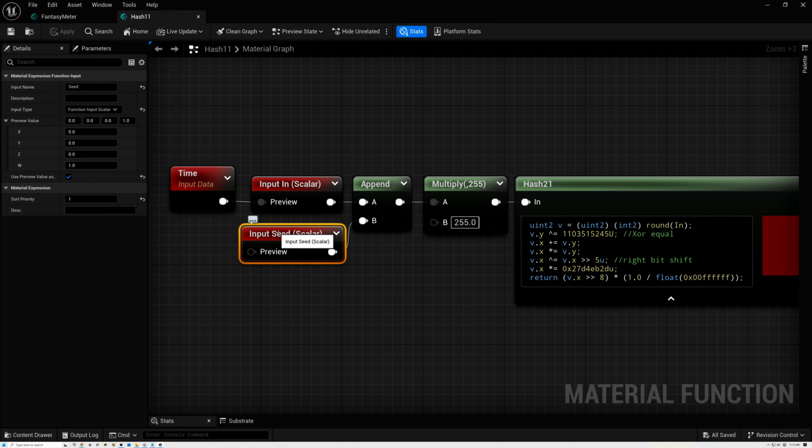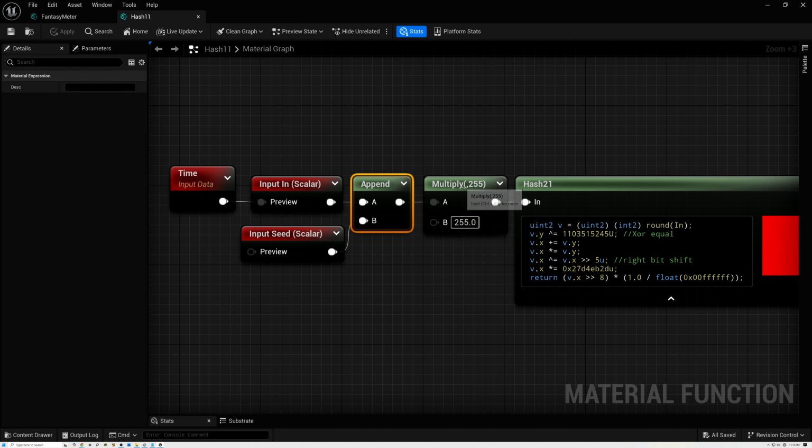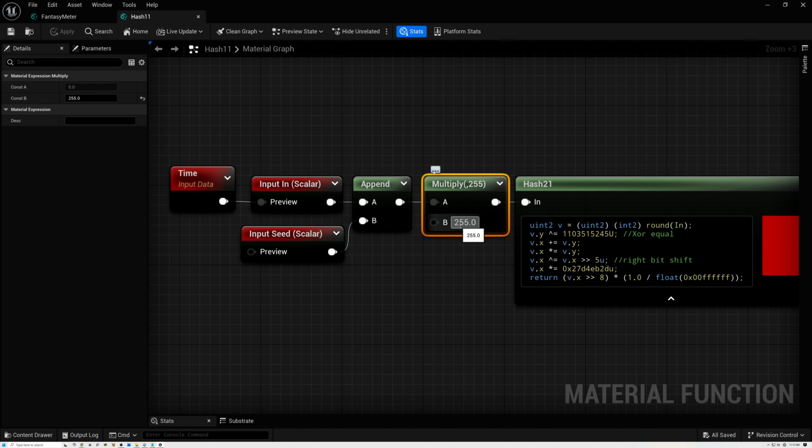It's called a hash, which basically means you pass data in and the node hashes it up and gives you something that looks random, but it's actually deterministic, which means that as I pass the same value in, I'll get the same value out every time. So I'm going to combine my input value and my seed value with an append node. And then I'm going to multiply by 255. The reason I'm doing that is because I want to convert my values to an integer, and the first step in that process is to multiply by 255.